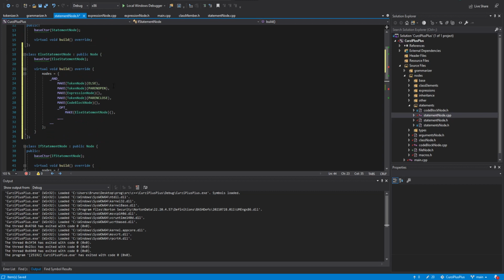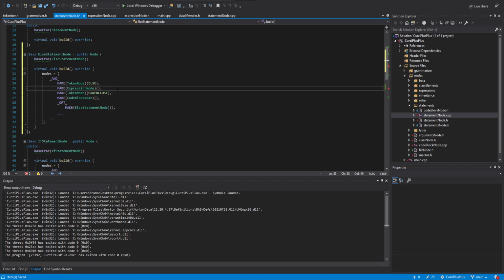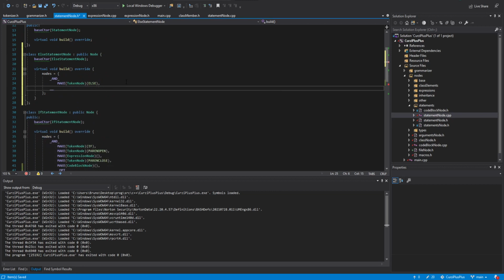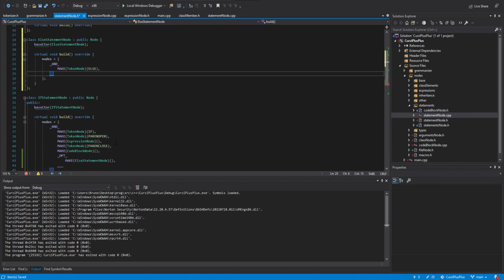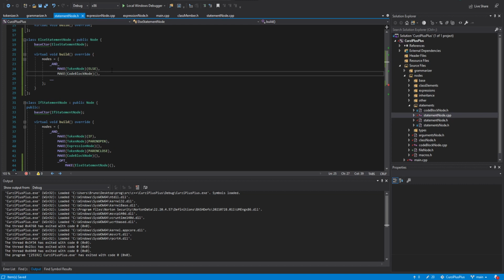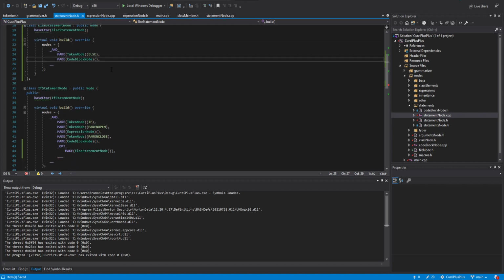So here we're gonna have else, and then that's just gonna be a statement. Statement or code block? A code block. Yeah, there you go. And I think it's that simple, except here with no comma, and now it works.